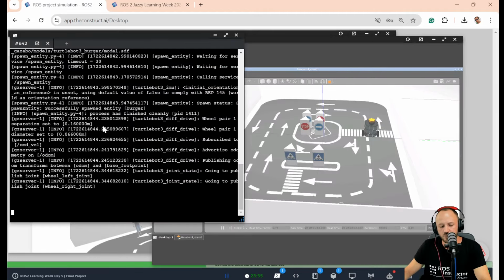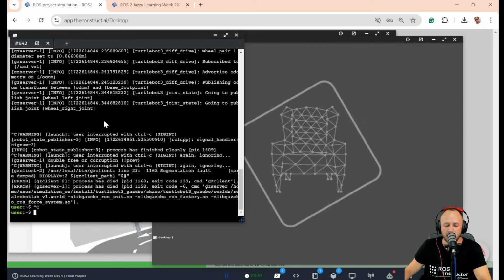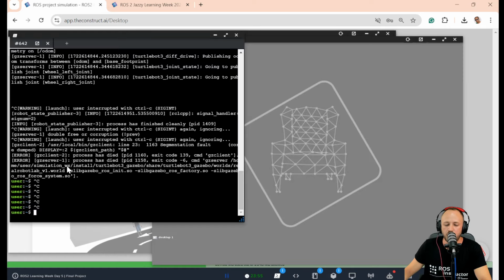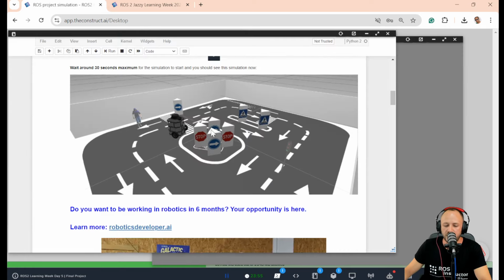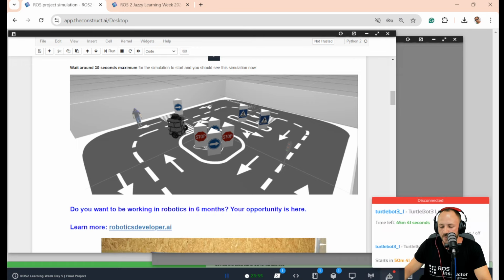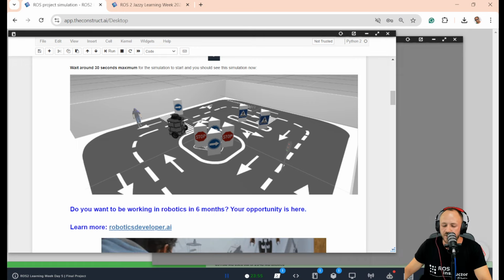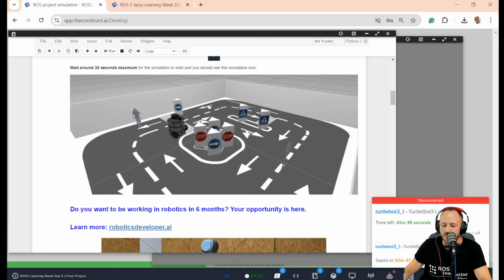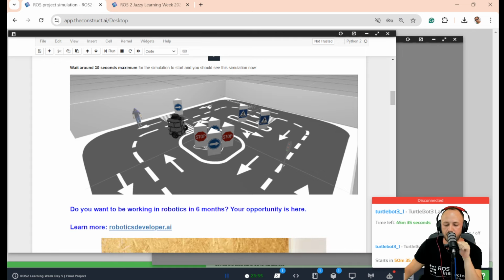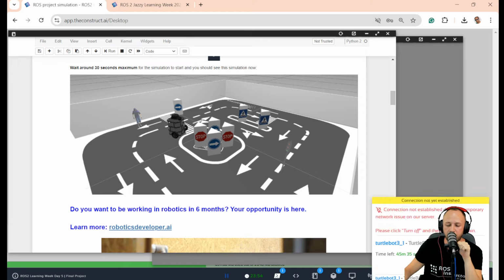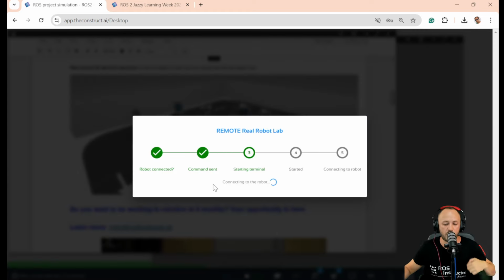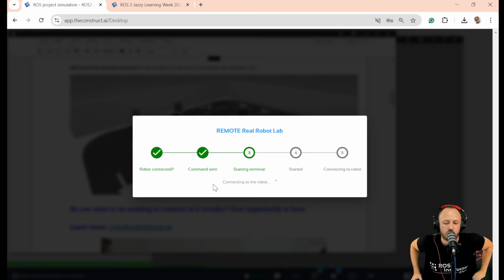Okay. Then in my case, for now, I'm going to stop the simulation. Why? Because right now I'm going to connect to the real environment. So you see the simulated environment here. And we are using this environment because we happen to have a real environment, a real lab. Let me connect myself here to the real robot environment that you're going to see in a moment.